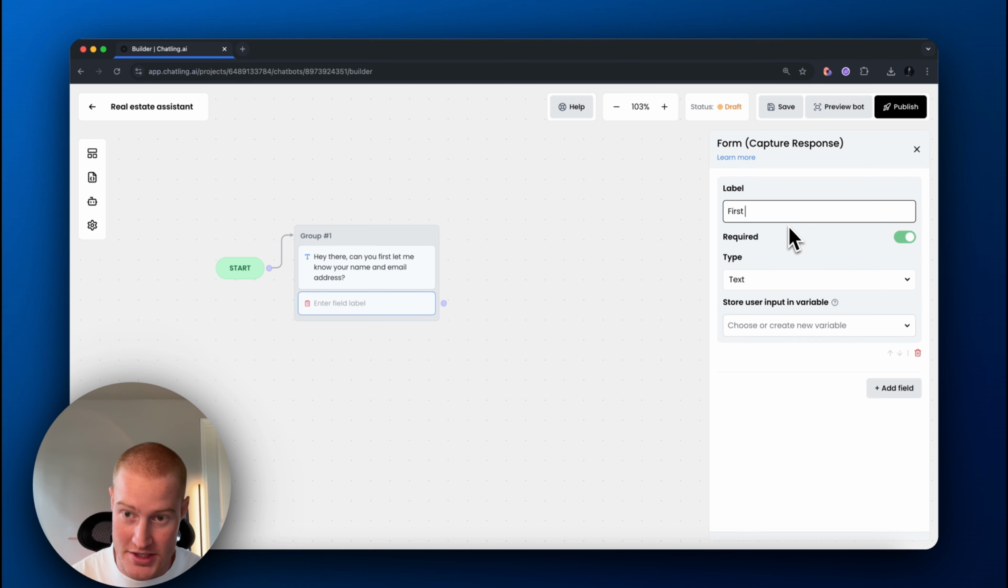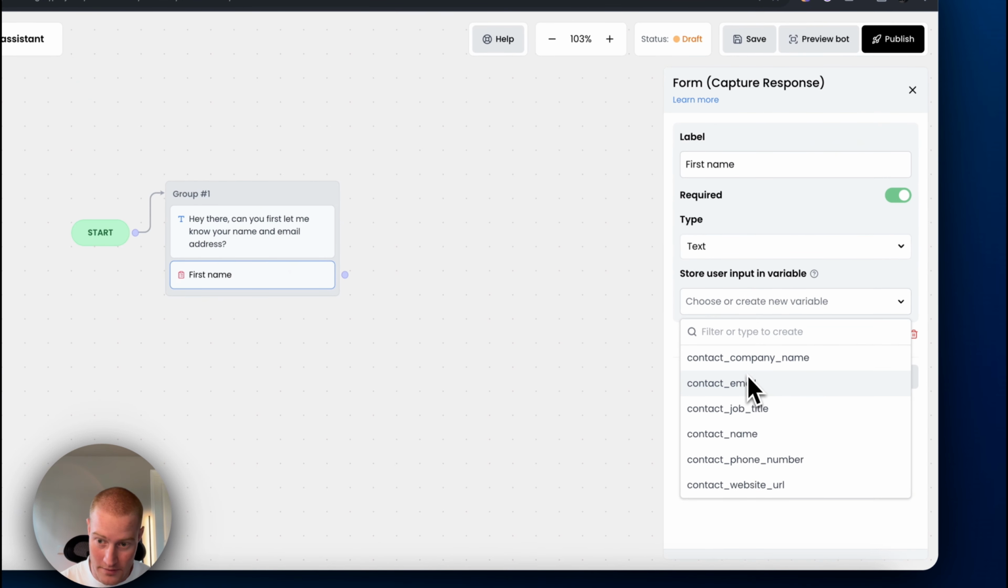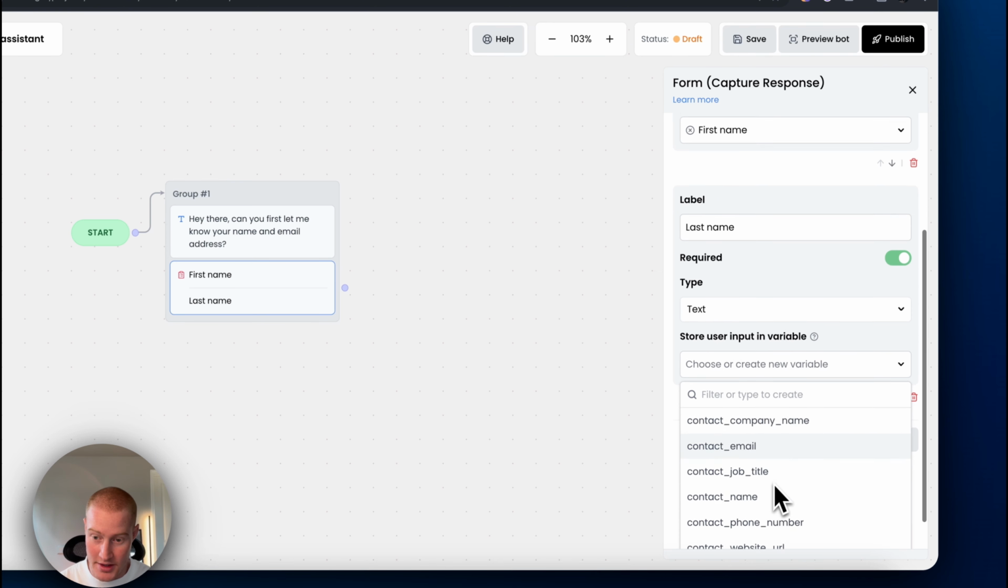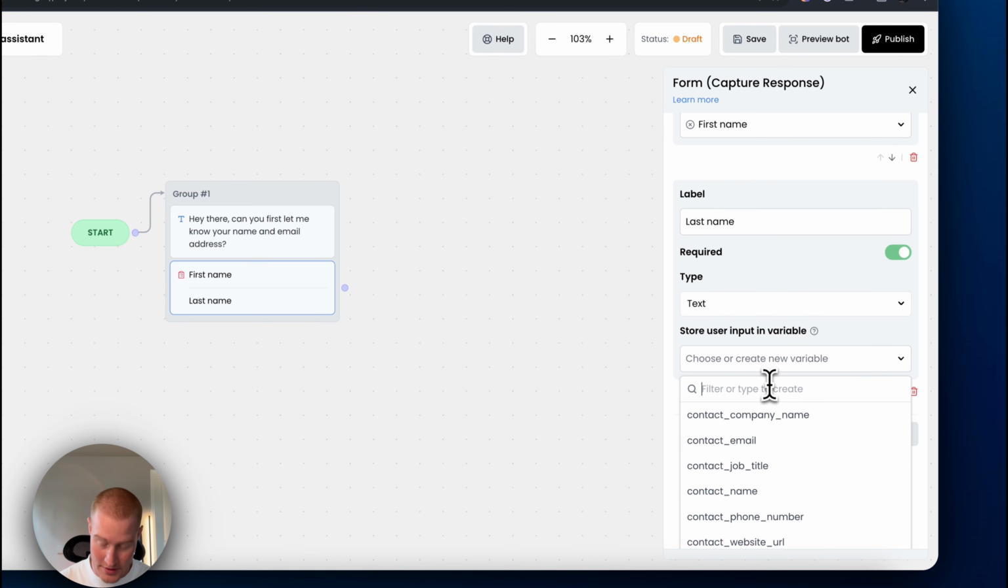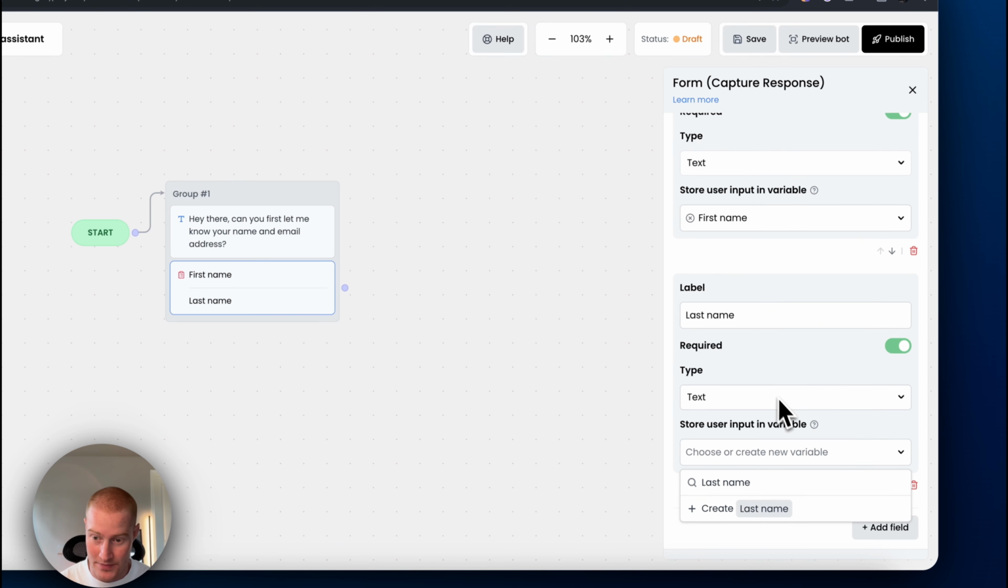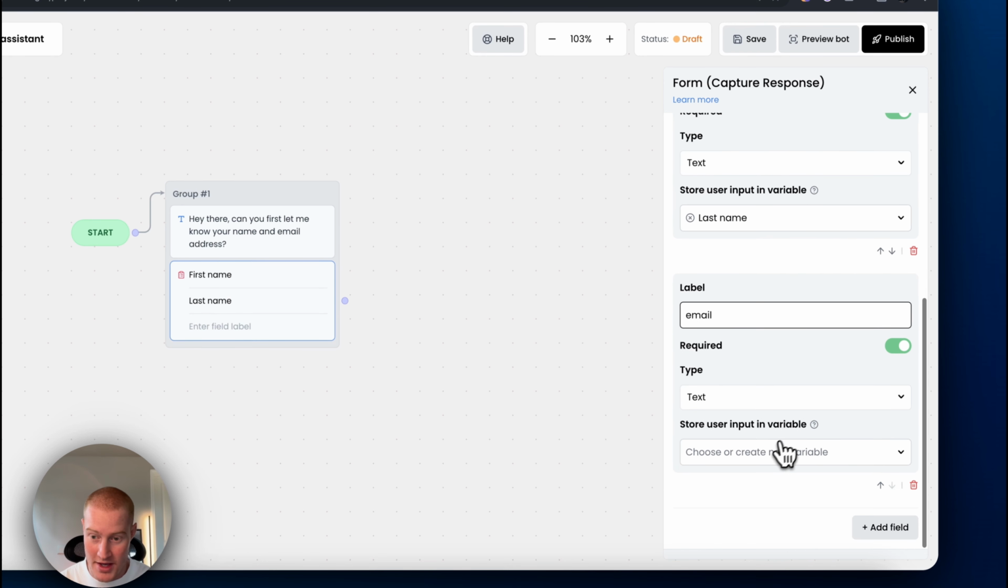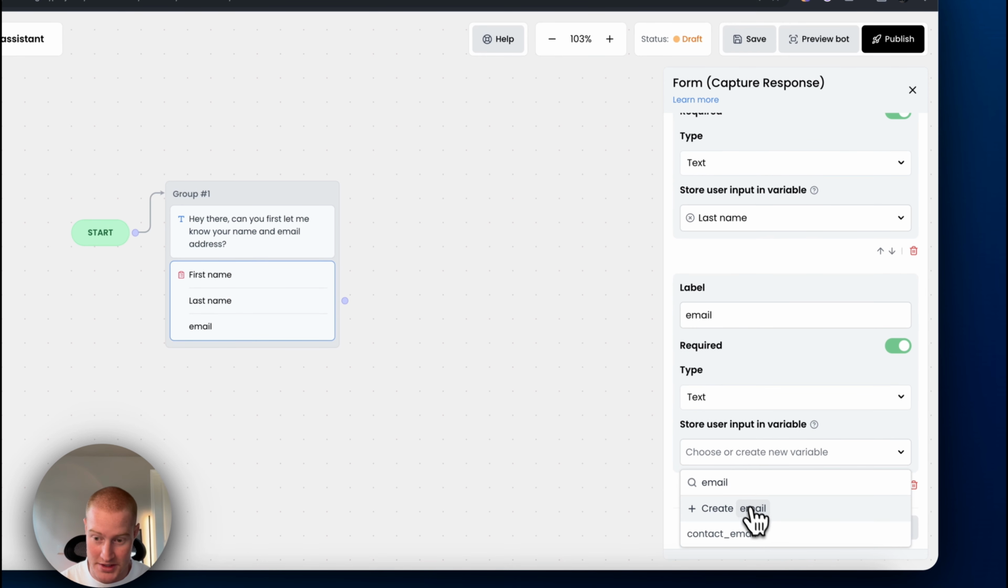So let's say first name, and we want to store this as a variable. Call this first name. Then let's do last name. Again, store it as a variable, and let's call this last name. And then the last of all, we want to then put email and store it as a variable and call this contact email. There we go.